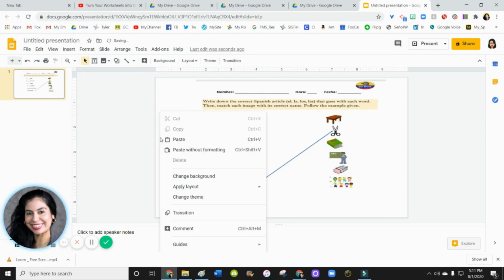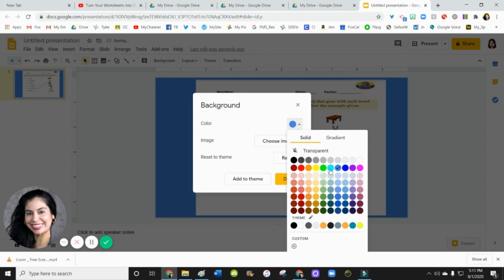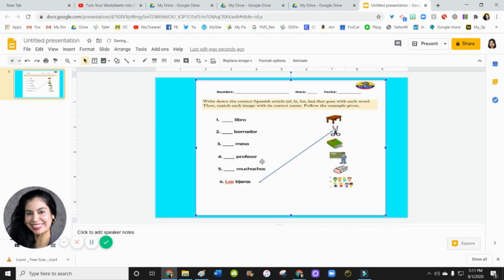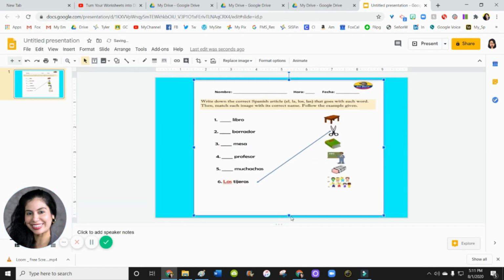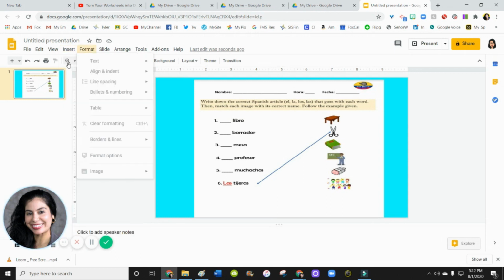And then if you want to change the background, just to make it more colorful, maybe that color. And then if you want to insert the text boxes here, because you know that they need to write the article here, we can just go ahead and do that now before we download this as a PNG.